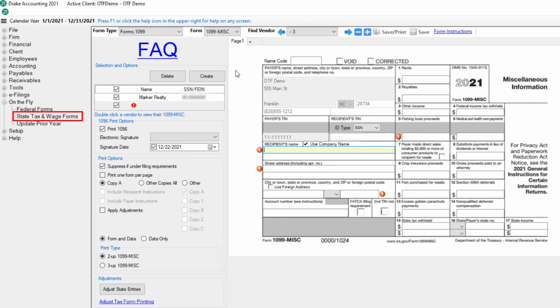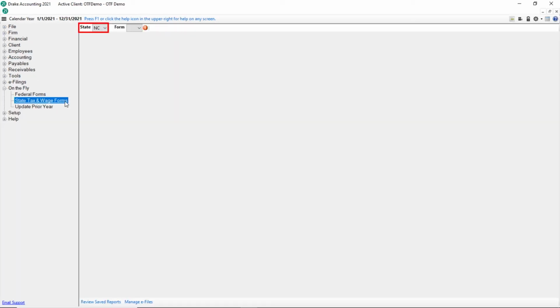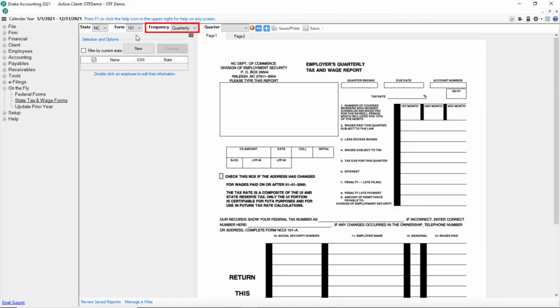Next, let's open the State Tax and Wage Forms. The State field displays the state based on the client's information. However, any state can be selected in this module. Click the drop list in the form field to choose the form you need to complete. Drake Accounting populates the frequency field based on the form you select. If you selected a quarterly form, choose the appropriate quarter.